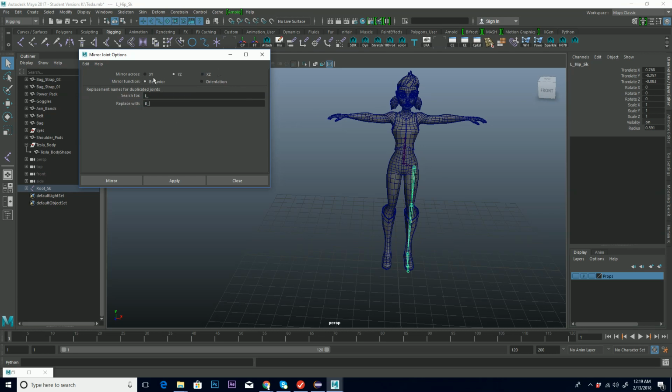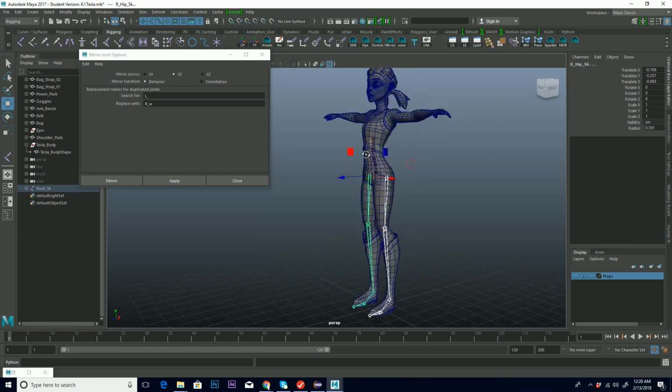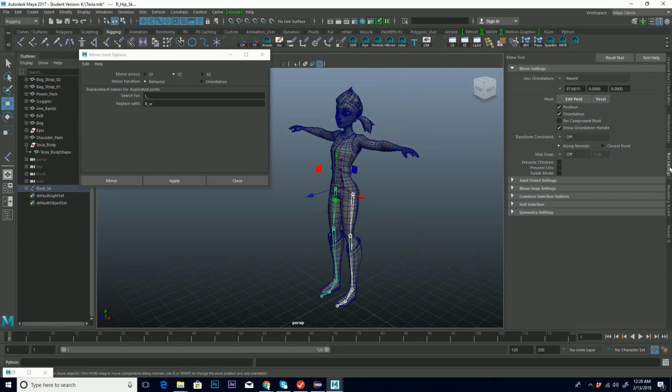So select that there. You have two mirror function options: behavior and orientation. For behavior, if you hit apply, it's going to do this. You can see what it does if you select both of them and hit your translate. And if you go to your tool settings here, you can see what type of translation you're using for your transform tool.